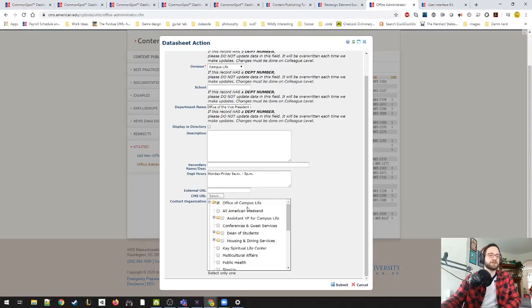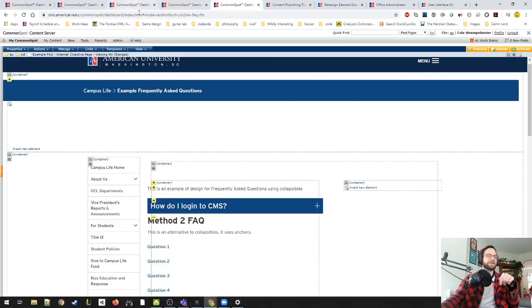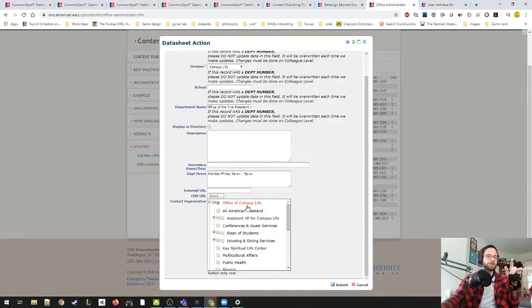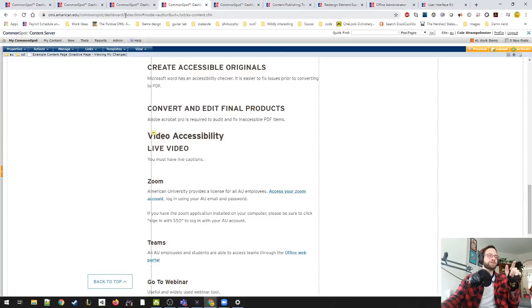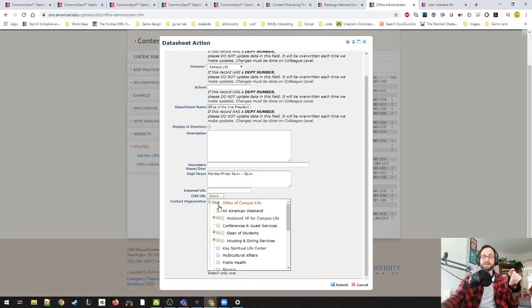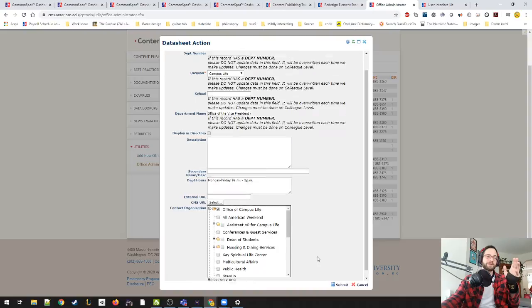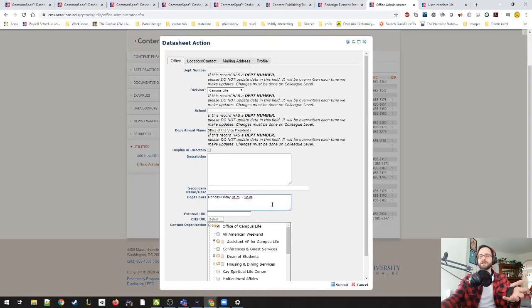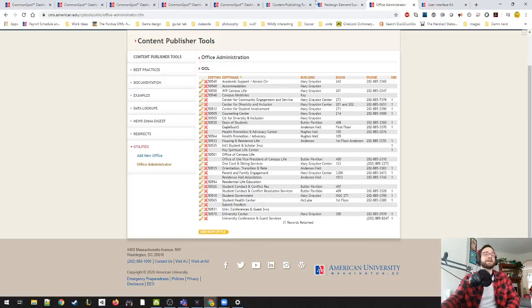Basically, the way that this works is, behind the scenes, IT has plugged in this organization chart, which is not at all accurate of how AU is actually organized. And they have to link it up to the actual CMS for OCL here, right? So they'll go in here, Office of Campus Life, and that will point to the /OCL subsite. Whenever you make a change, it's going to uncheck that, so be sure to check it again. And then you can submit the change if your department hours change, or your phone number changes, or you have a different contact email. So that's how this stuff updates.